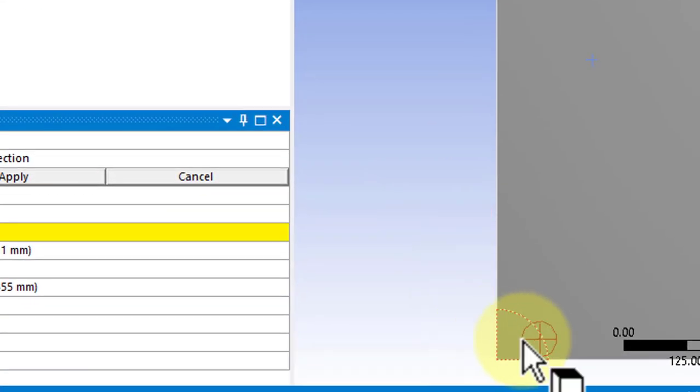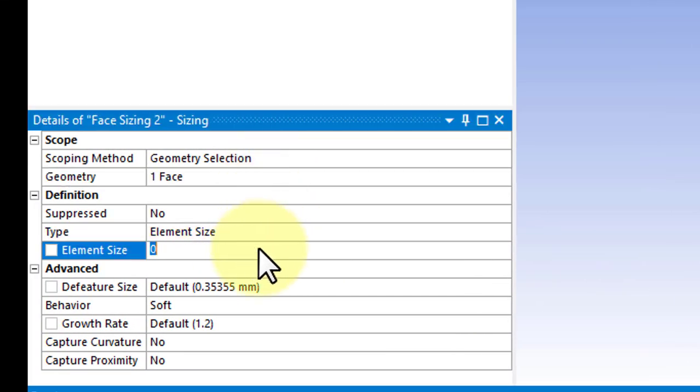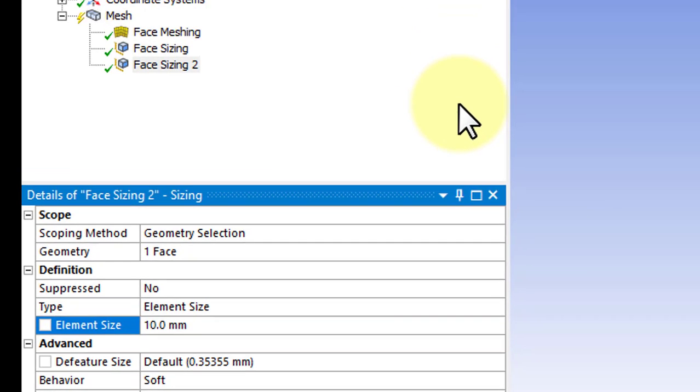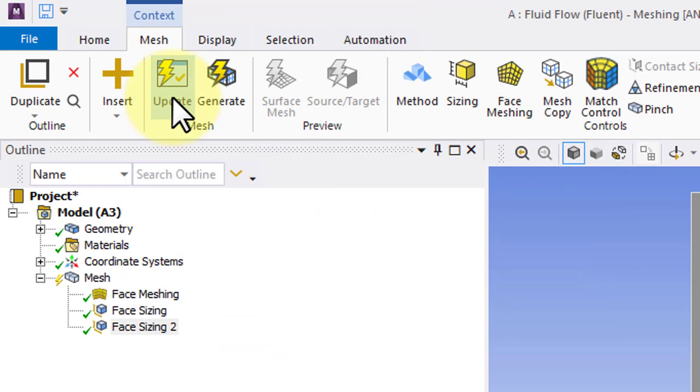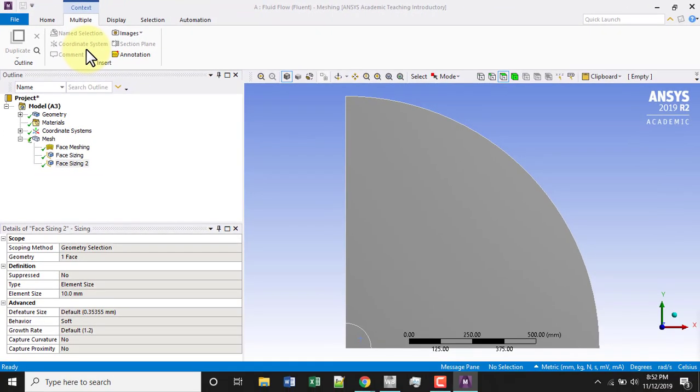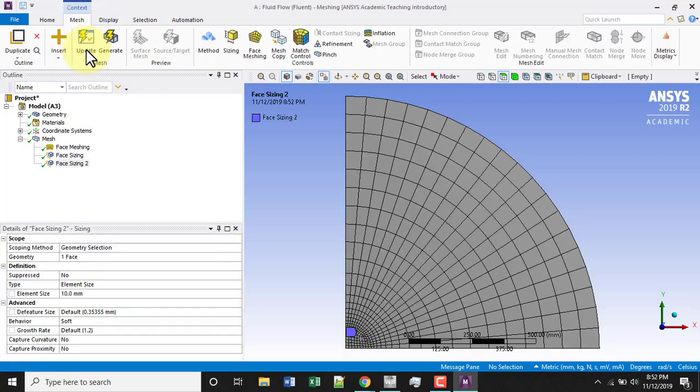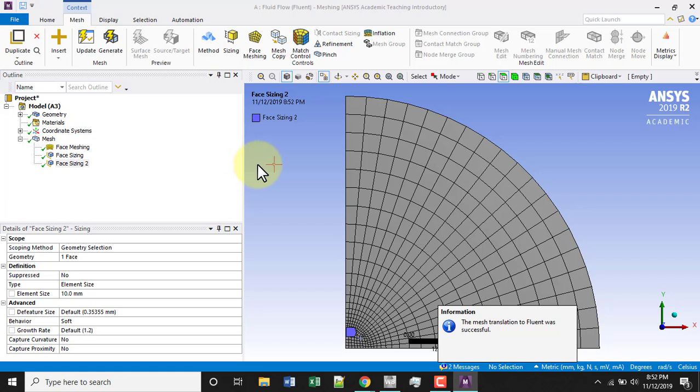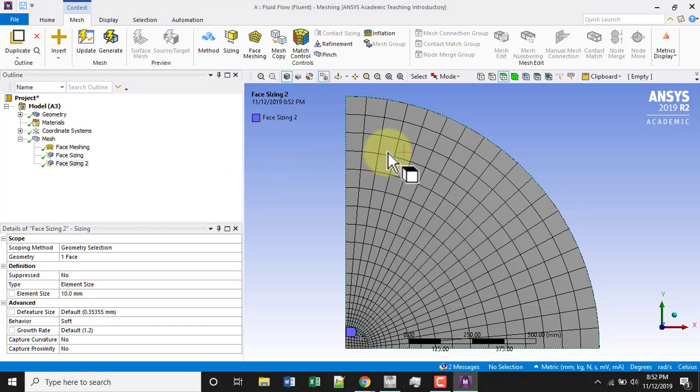Then we'll add a sizing to the inner region, and we'll give that an element size of 10 millimeters. Go ahead and click Update. Then we'll go and create our name selections.